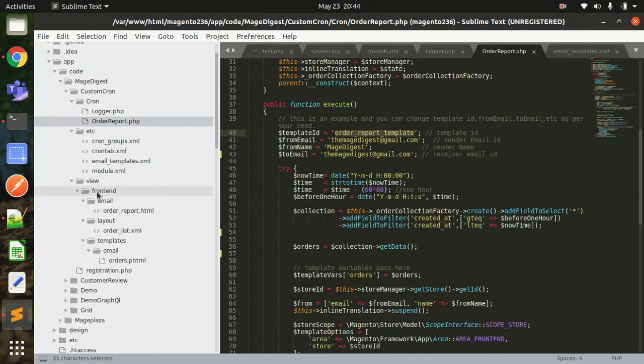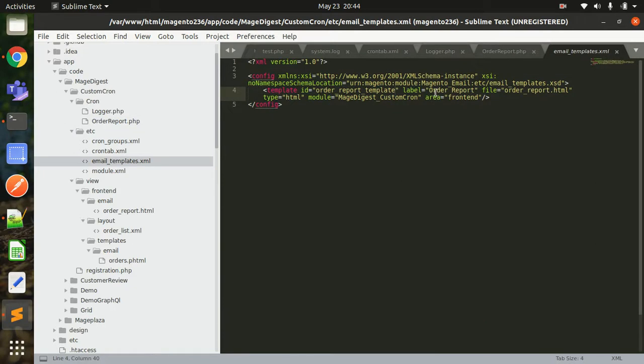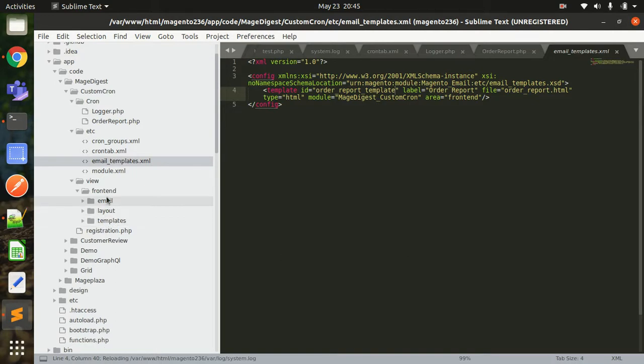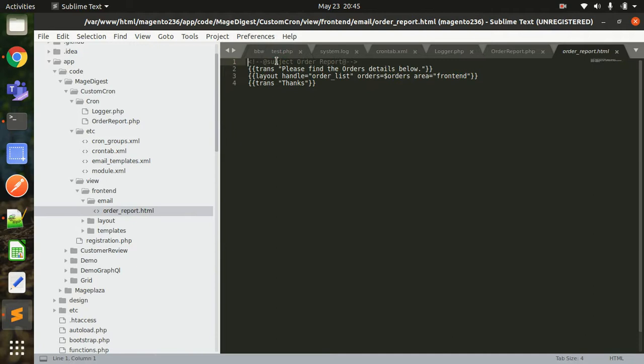If you go to this view folder, there are so many files over here. The next thing you have seen is the HTML file, where you're defining the body or the design of that email. So, order report.html: if I expand it, under view front end, email is the directory, and this is the file order report.html. Over here you are defining the subject, that is the order report, and saying please find the order details, as you have seen in my email. This is how you are handling the data. This is the main data, where it is coming from, and this is the footer.